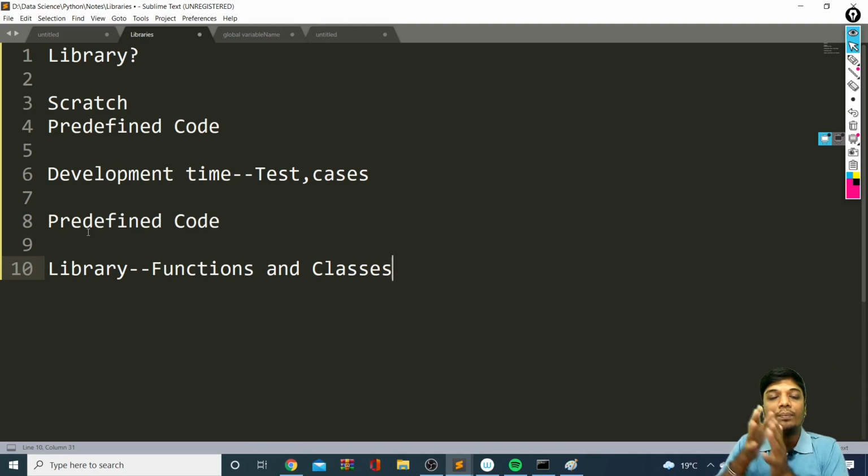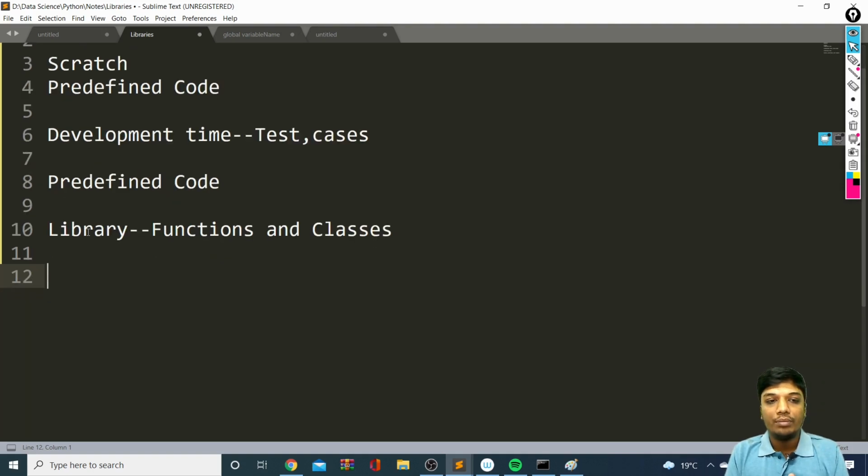So a library is something but a predefined code, already written code, tested code for your requirement. It is in the form of functions and classes, as simple as that. Perfect. So now let's see how to use a library and how to work with various functions in the library. But before talking about that, I should talk about built-in and non-built-in libraries.